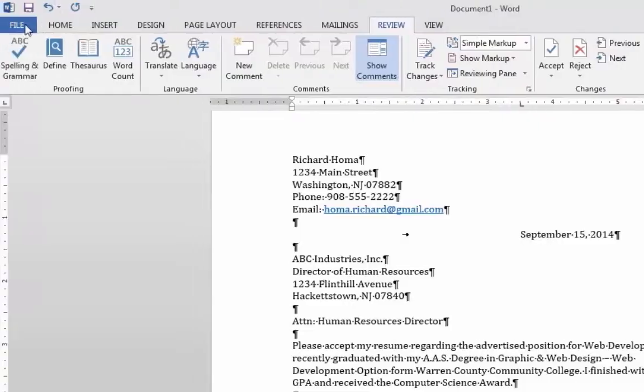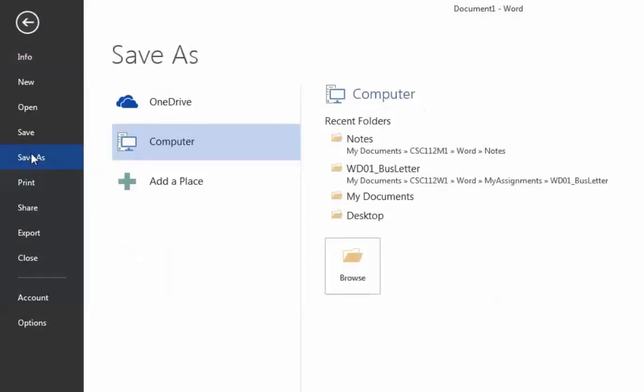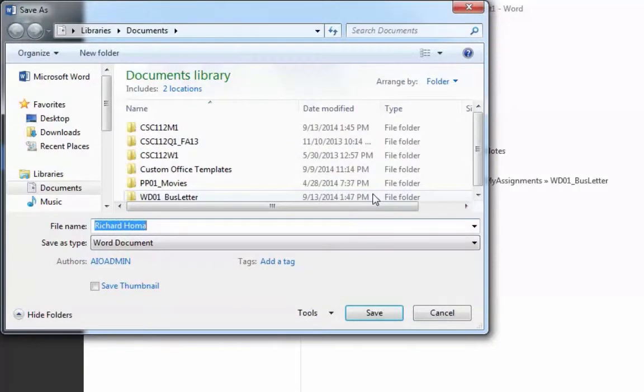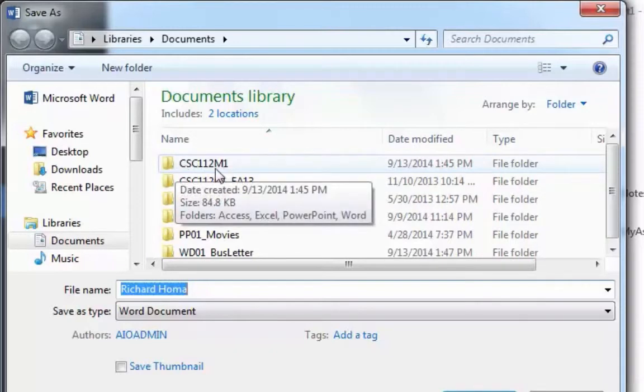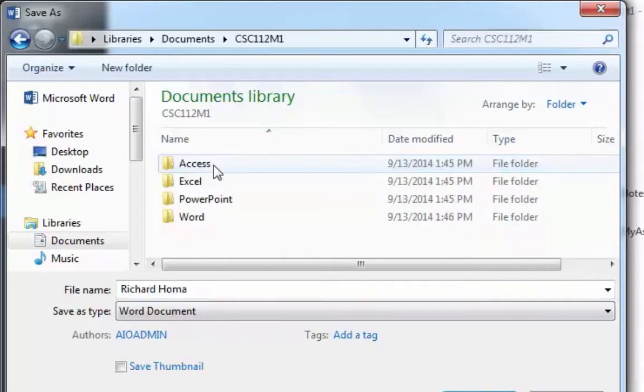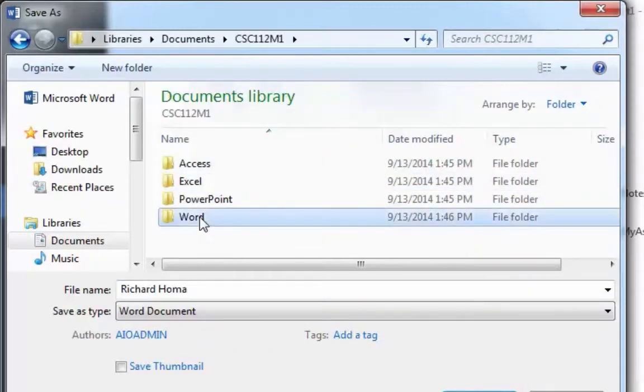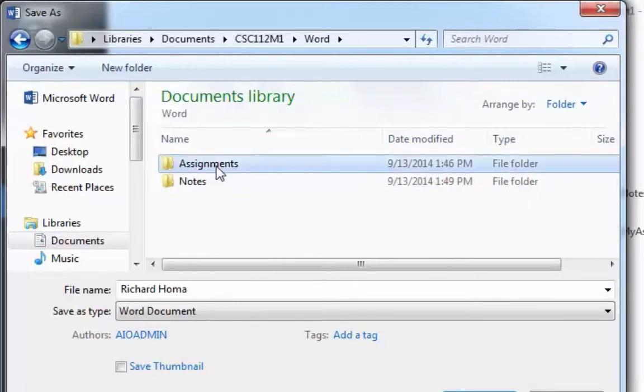So what I'm going to do is save it. I'm going to do a file, save as. And I'm going to go to Computer, and I'm going to go to My Documents, and you may go here to Documents, and I made a folder, and you should make a folder for this class called CSC 112M1. I'm going to go in there, and then you should have a Word folder, and then an Assignments folder.